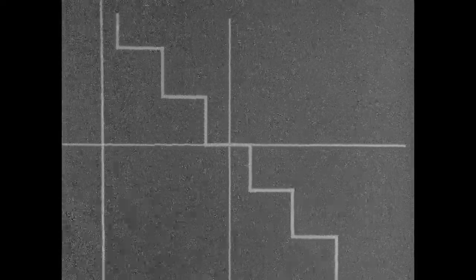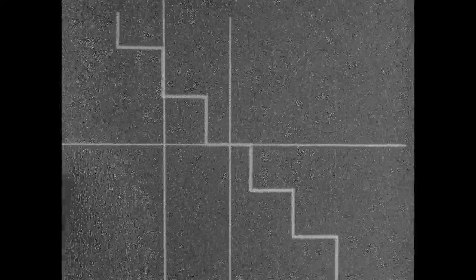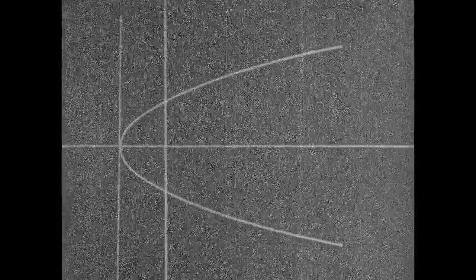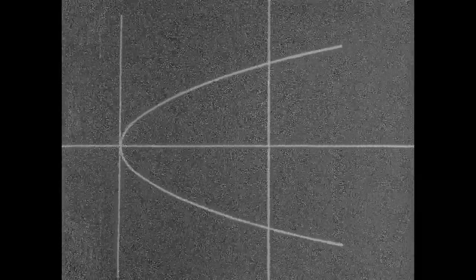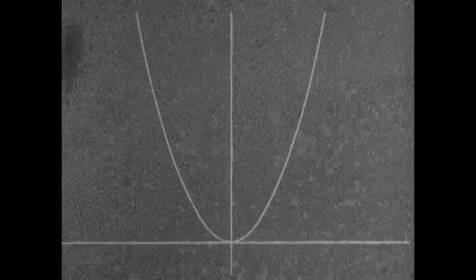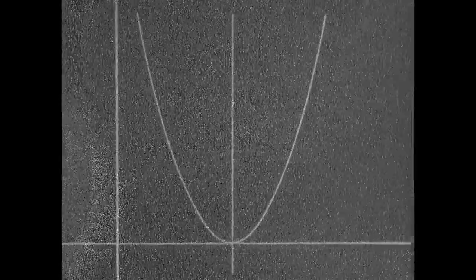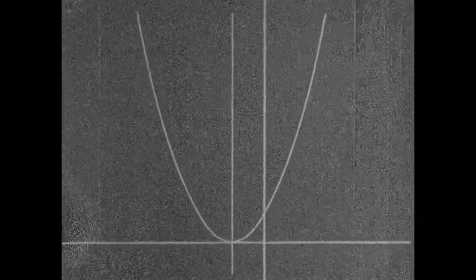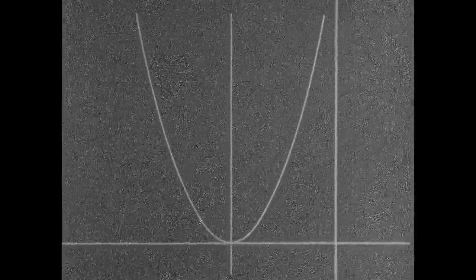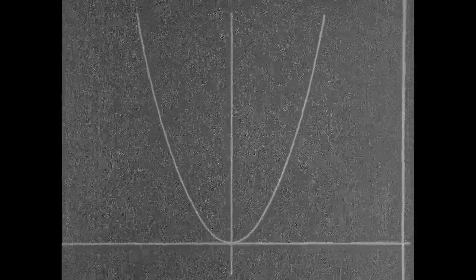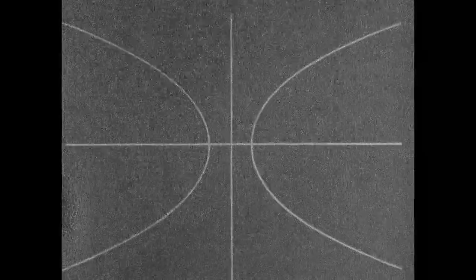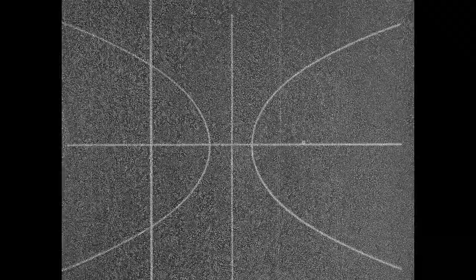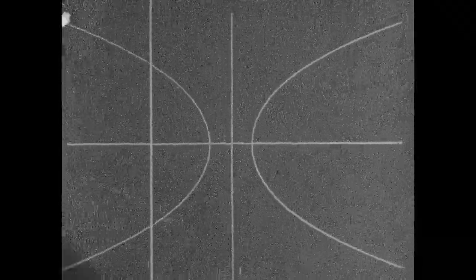Here is another. It is not a function. Neither is this. But with this parabola, it's a different story. This graph does represent a function. For a last one, let's look at this. Another set that certainly is not a function.